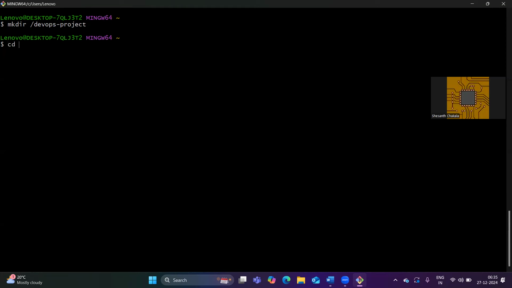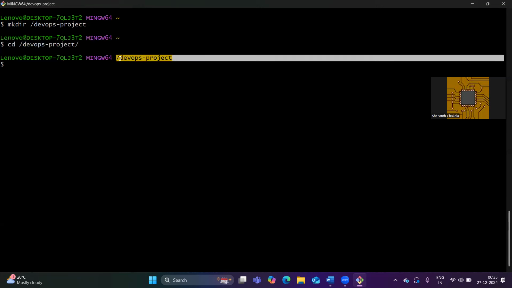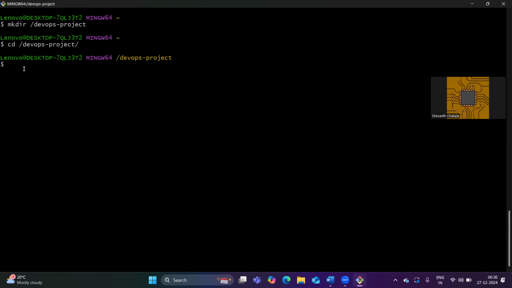Now just go to the directory, change the directory to that project. What is the command? cd is change directory, /devops-project. You can see where we are now: DevOps project. And in this project, I'm going to create one of the projects, like we can give our own names, guys. So we are using Git, right? Git tool we are using.